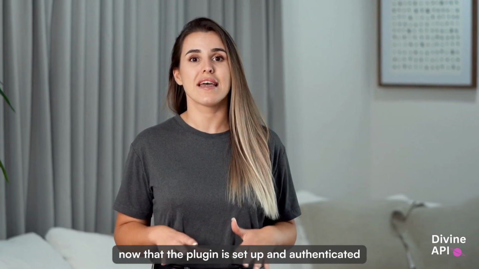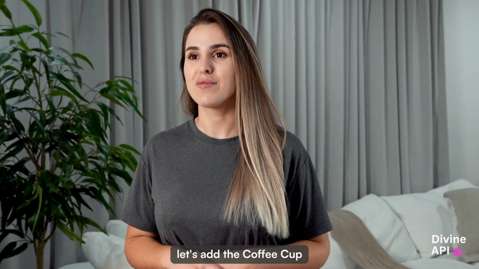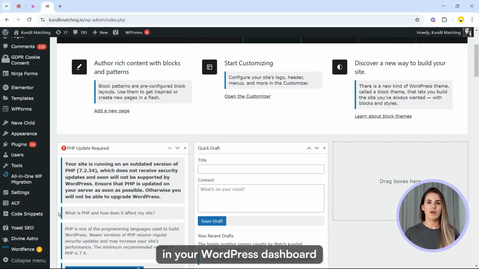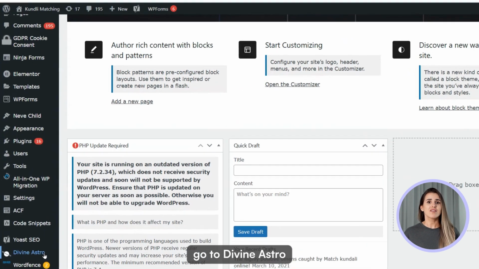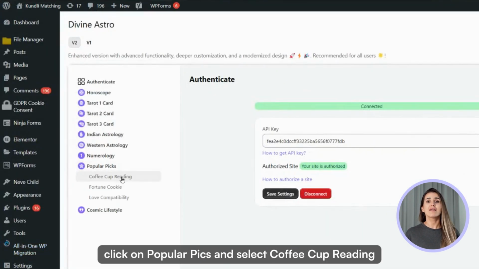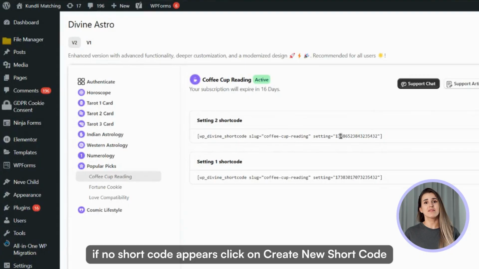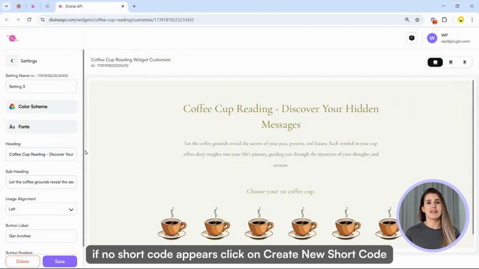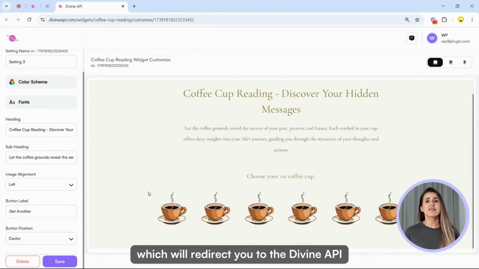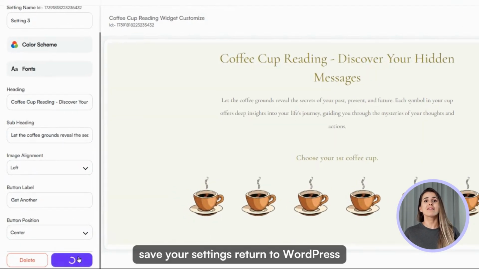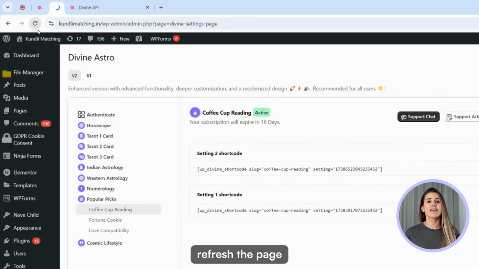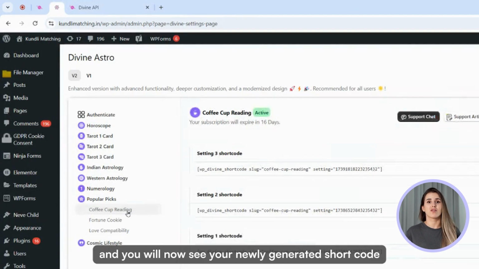Now that the plugin is set up and authenticated, let's add the Coffee Cup Reading Widget to your website. In your WordPress dashboard, go to Divine Astro, click on Popular Picks, and select Coffee Cup Reading. Here you'll find the shortcode needed to embed the widget. If no shortcode appears, click on Create New Shortcode, which will redirect you to the Divine API. Save your settings, return to WordPress, refresh the page, and you will now see your newly generated shortcode.